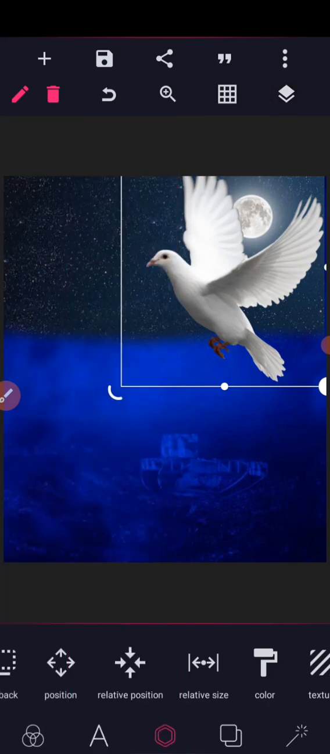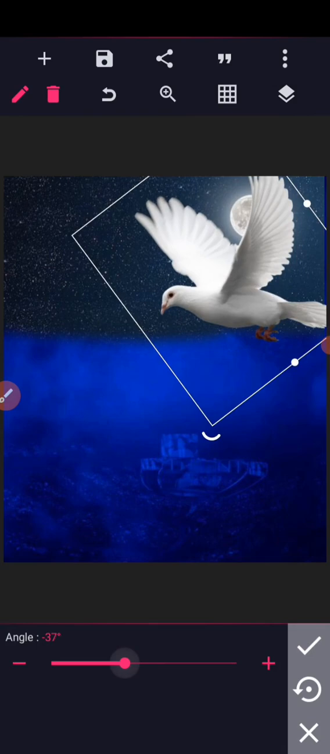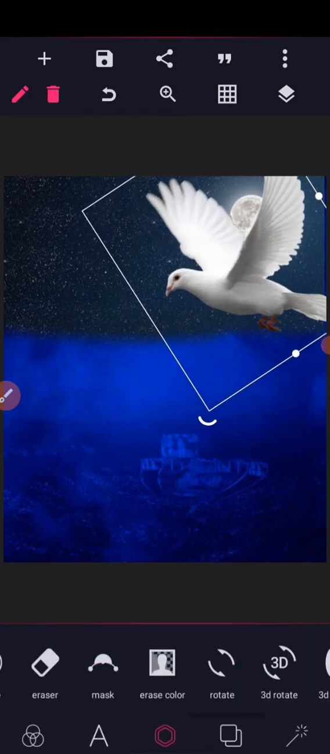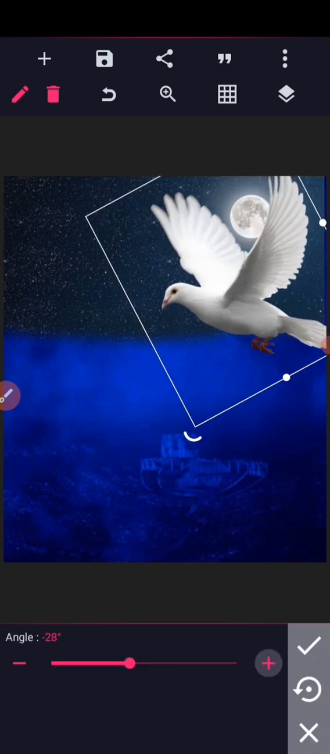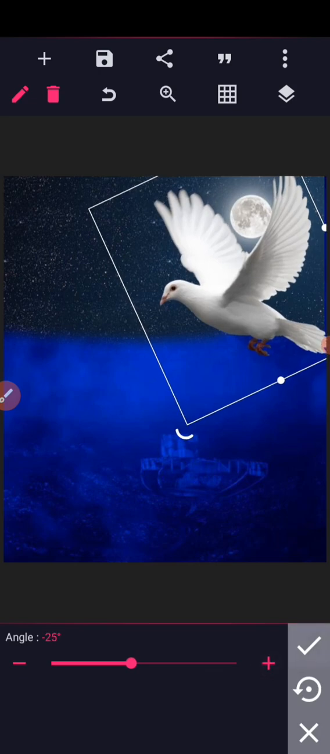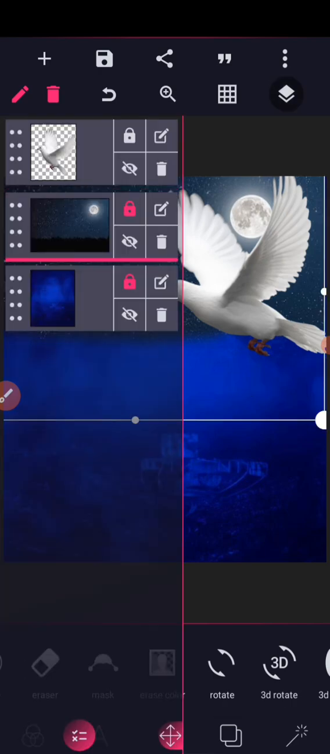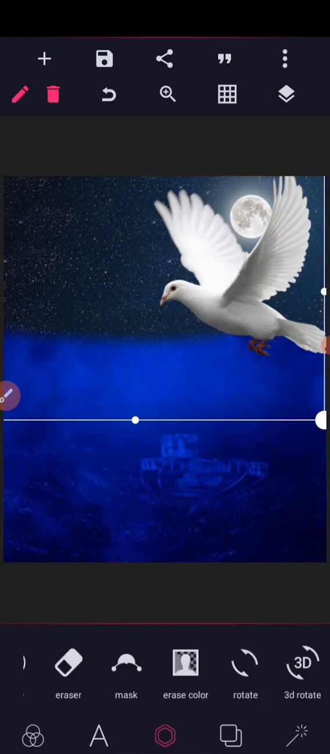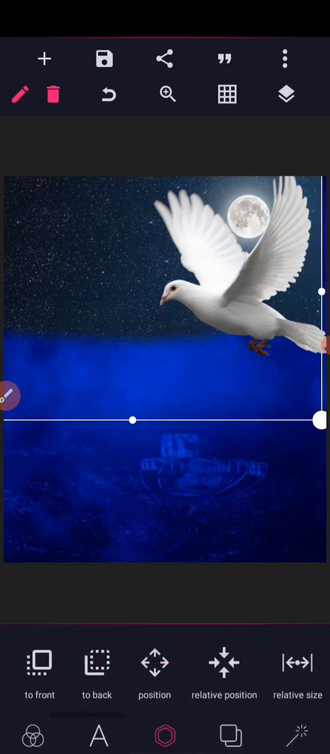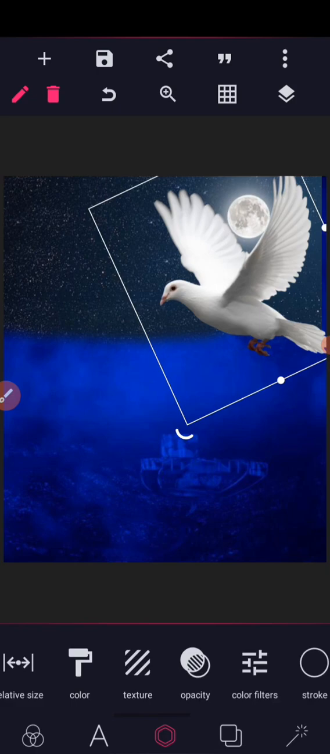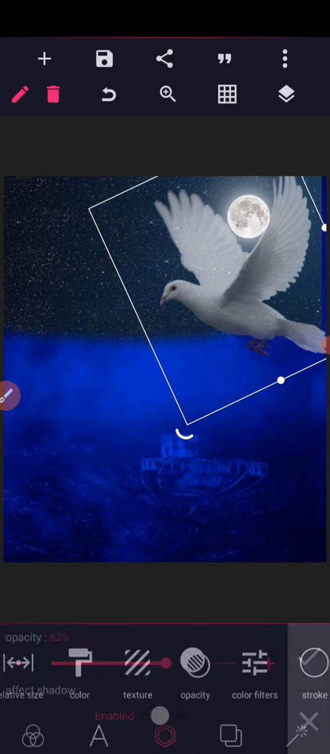Okay, so you can lock it, but before that, let's try and rotate it a little bit. Rotate it, something like this is okay. So you can now bring it here. I think the rotation is too much. Okay, 25 is okay. Then move it to the left so that the sun can show. Okay, it's okay like this. Then reduce the opacity of your dove to something like 60, I think 62. Okay, now it's good like this.